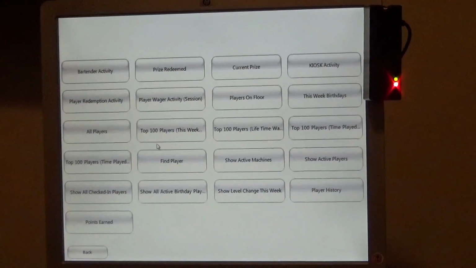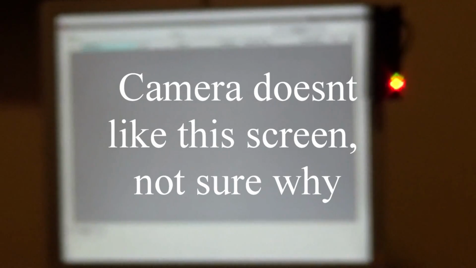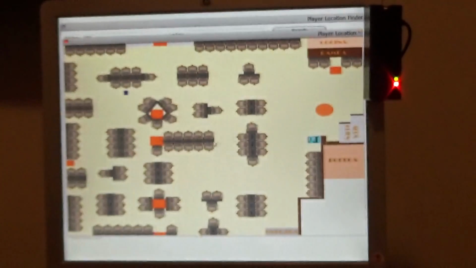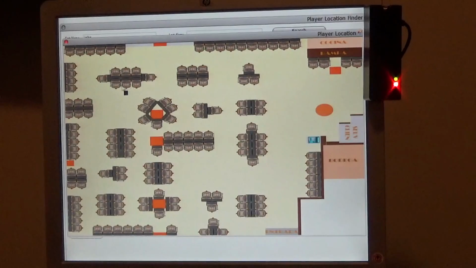Okay, button here, find player. For example, I type in a first name, I do a search, and I see that John Smith, who's a gold level, is on machine IGT2, and this is when he started his session, and this is the number of active minutes. I just inserted the card a few minutes ago. Hit the view button, and it actually blinks an icon on the casino floor of where this person is at.